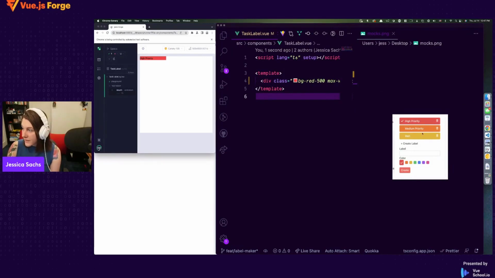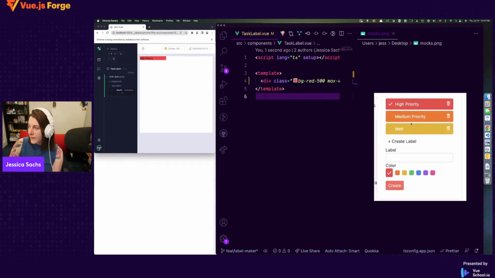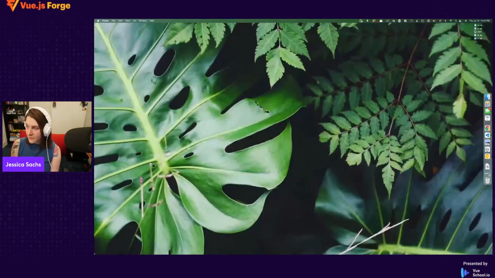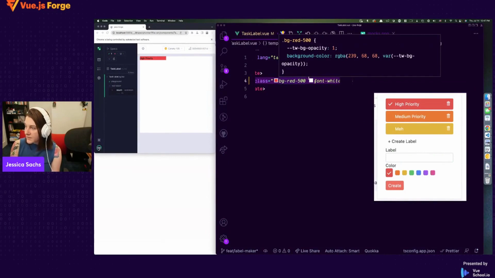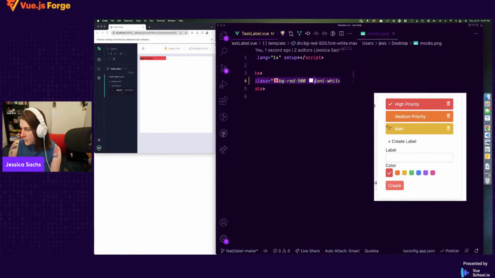Great. So the next thing I'm noticing is that the text is white. So I'm going to say font white. And then I'm going to say, no matter if there's an icon or not, there's always a gap here of like 50 pixels. But more specifically, there's probably a margin of about 18 pixels.